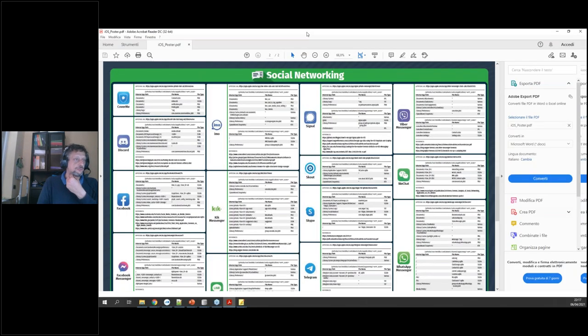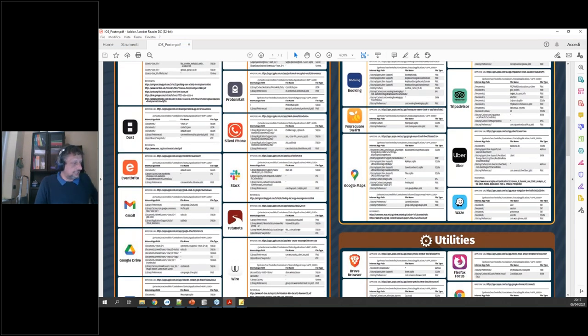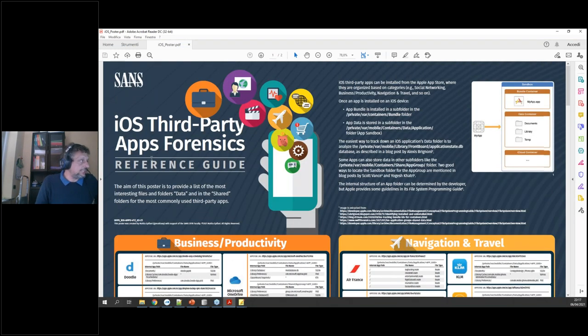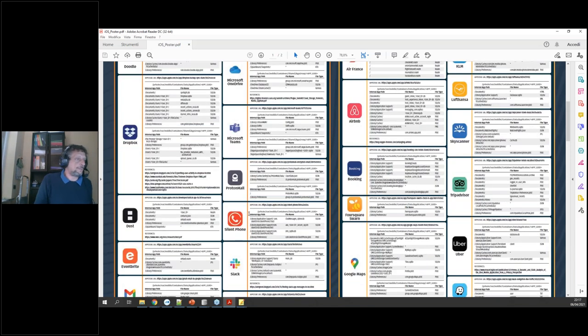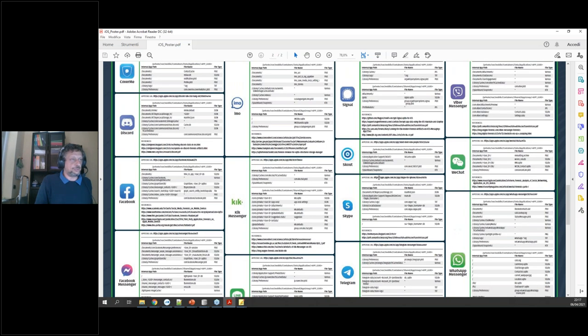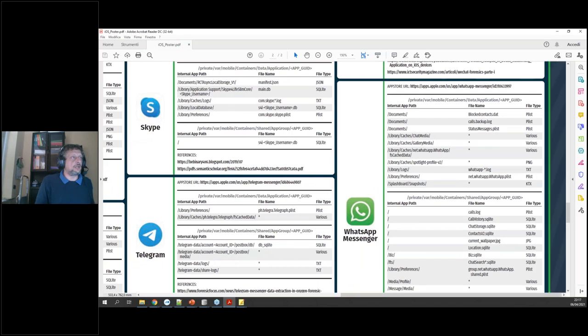So let me first and finally introduce the poster. I still have a couple of minutes. You see here the iOS third party apps reference guide. So for every single app, let's go to WhatsApp, because this is the app we are investigating in this example. For every single app, you have the Apple Store URL. This points you to the App Store page, where you can find all the details I did show you at the beginning of the presentation.